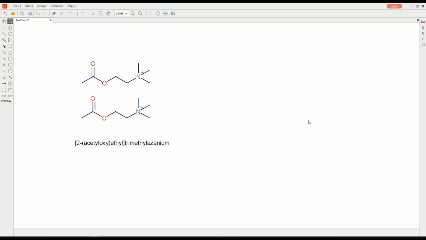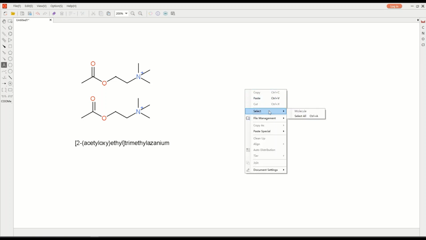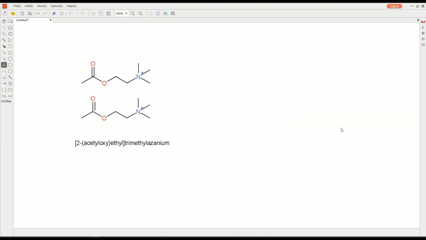At the same time, you can also convert the text name to structure. Use the text tool, copy the correct IUPAC name, then right-click and select paste special, IUPAC name as structure. The perfect structure is completed. You can use cleanup to make your structure look better.